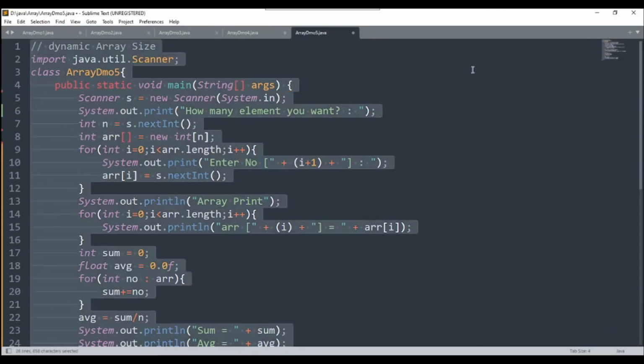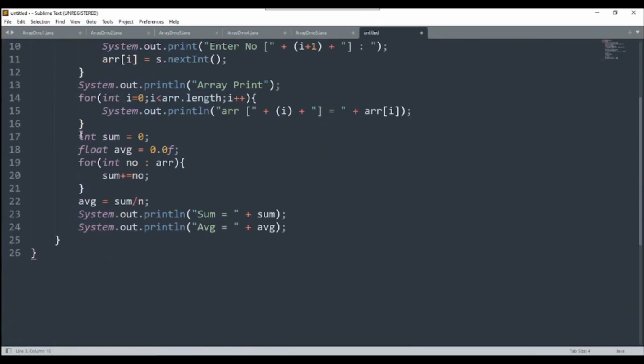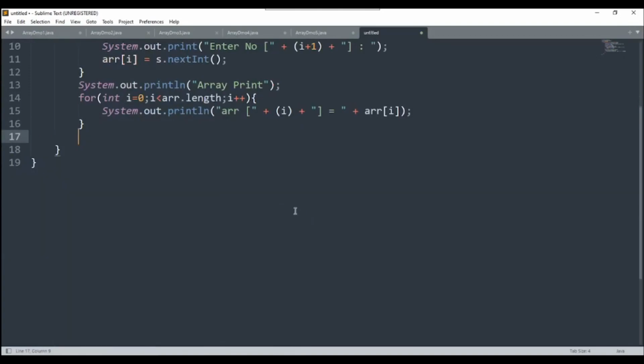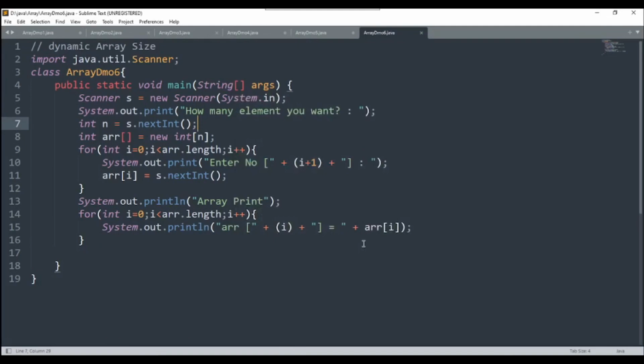If you have the array, now I am just copying the file, creating a new file and pasting the code. I am just changing the class name and removing the extra code. So now I am saving the file as ArrayDemo6.java, right? So I have saved the file now. In that file we take the value from the user. It is also a dynamic size array, right? So I am just removing the title over here.